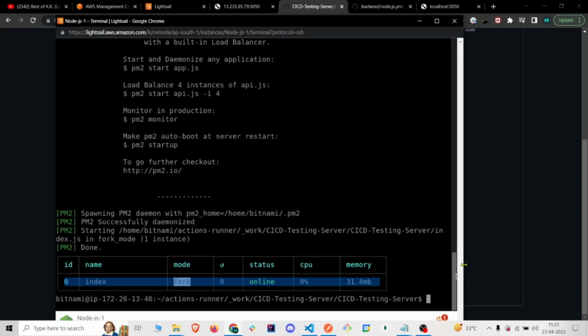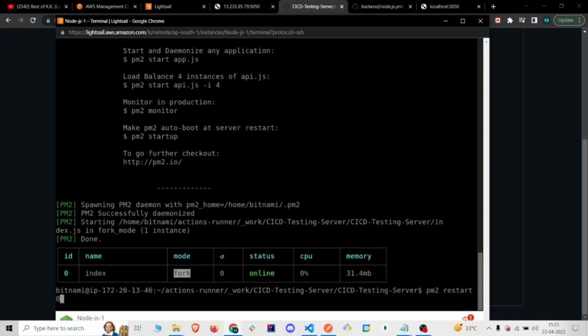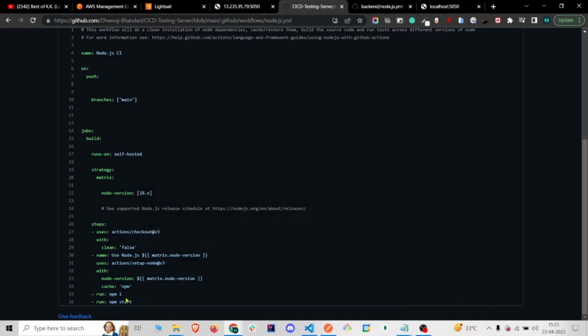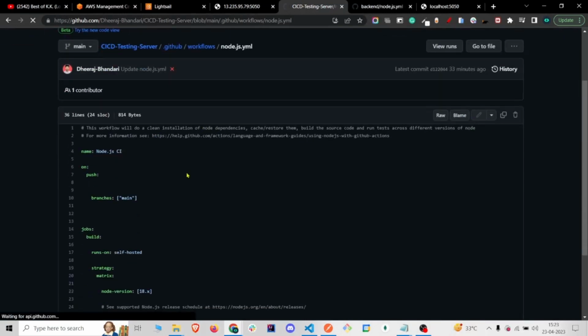So if you want to restart this server, you simply write pm2 restart 0. The 0 means you are mentioning the id number of the server you want to restart. So if you do pm2 restart, it will restart this server. Now the same command, pm2 restart 0, we have to put here. Rather than putting npm start, we have to write pm2 restart 0.